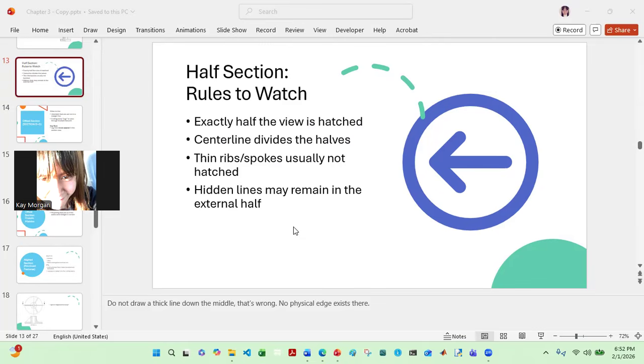So here's the big thing that you need to remember, like a big warning, something that you don't want to mess up: don't draw a thick object line down the middle. Never do that. That would be incorrect. That would be wrong. No physical edge exists there. So using an object line is completely wrong.